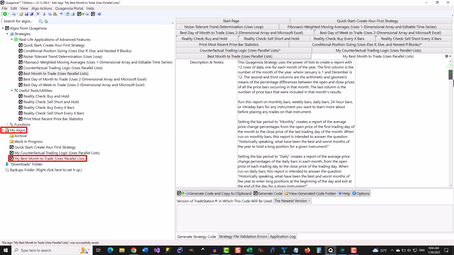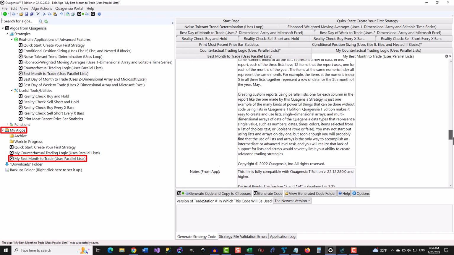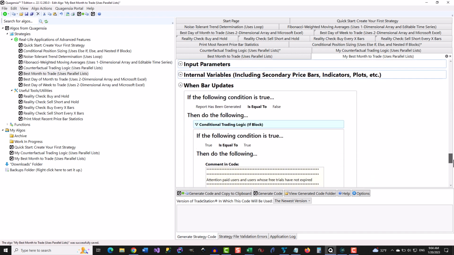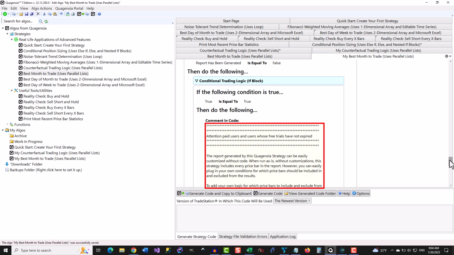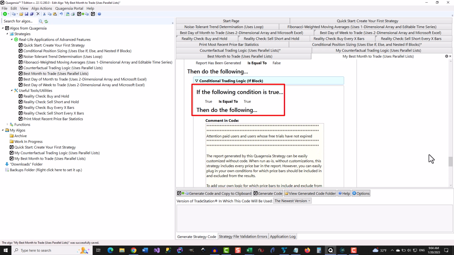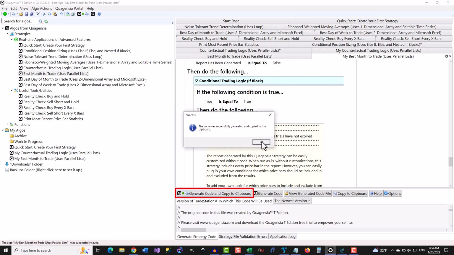then scroll down to the yellow comment that starts with "Attention paid users" and users whose free trials have not expired, and follow the instructions to customize the set of conditions here for which price bars should be included in and excluded from the results based on how you see the current market conditions. Then, click this button to save your customizations, generate your customized strategy's code, and copy its code to the clipboard from where you can paste it into TradeStation.